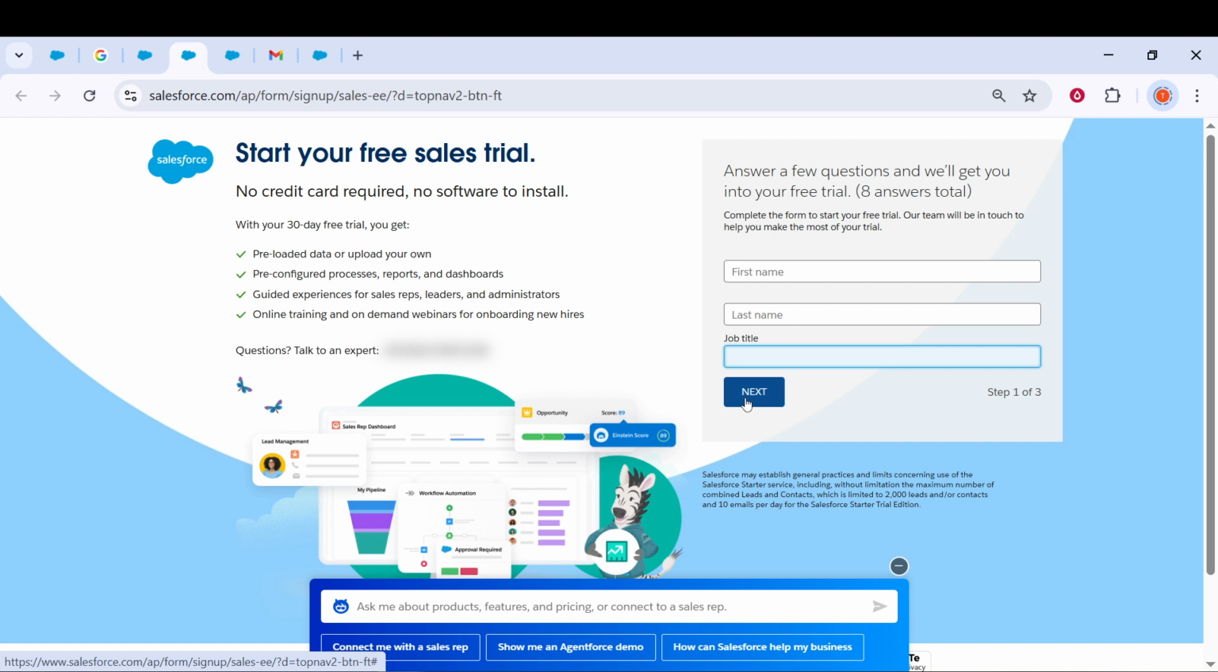Salesforce offers different configurations based on roles, so choose the one that best matches your role in the organization. Then, type in your company's name along with your country of residence and your postal code. These details help configure your Salesforce account to best suit your needs.